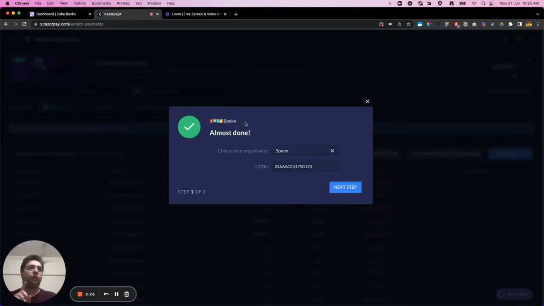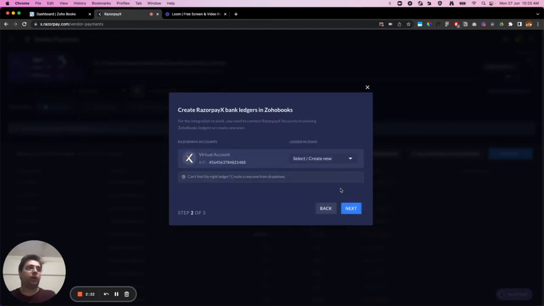Now, one heads up: if you do not have a GSTIN number, you will not be able to do this integration, because a lot of the GST percentages and GST amounts will not be able to sync back. So this right now is open only to companies with a GSTIN number, right? Now, if you look at it here, if you have, for example, on RazorpayX, a virtual account or a current account, we would populate them over here. So if you have both a virtual account or current account, we'll populate them here.